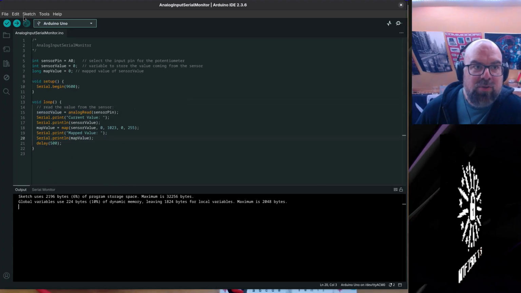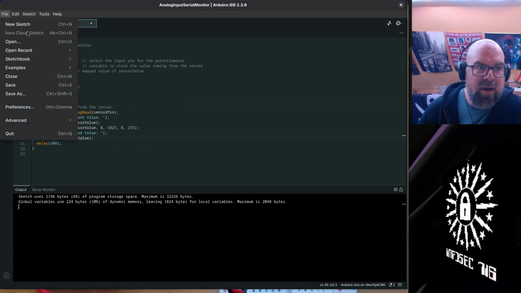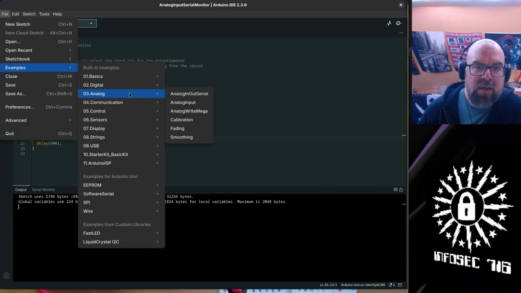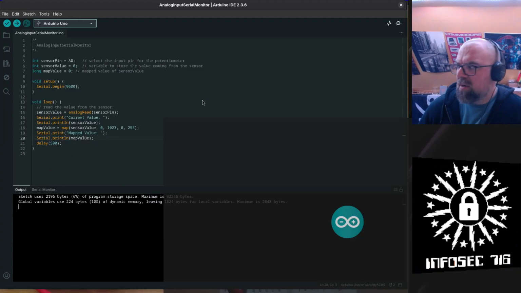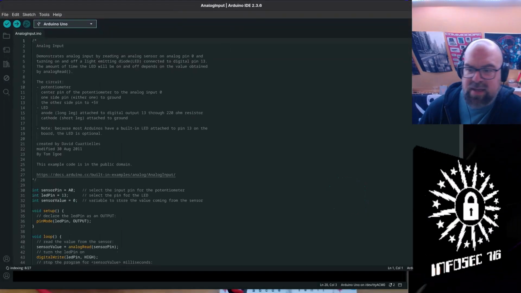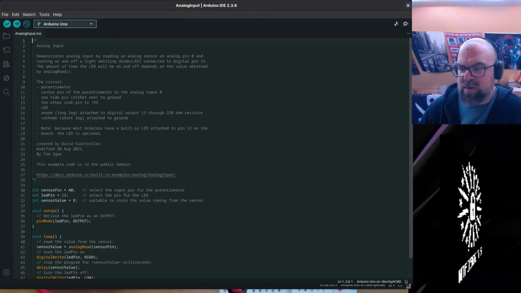Now, if I want to pair this with an output, I can do it with my LED here, and this is example code that I'm going to use. If you go to Examples and then Analog Input, you'll see this opens up a sample here. Let me just adjust the size of this window.